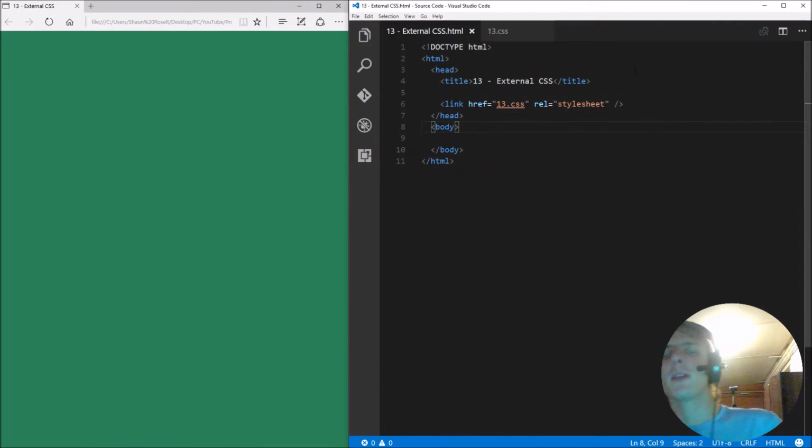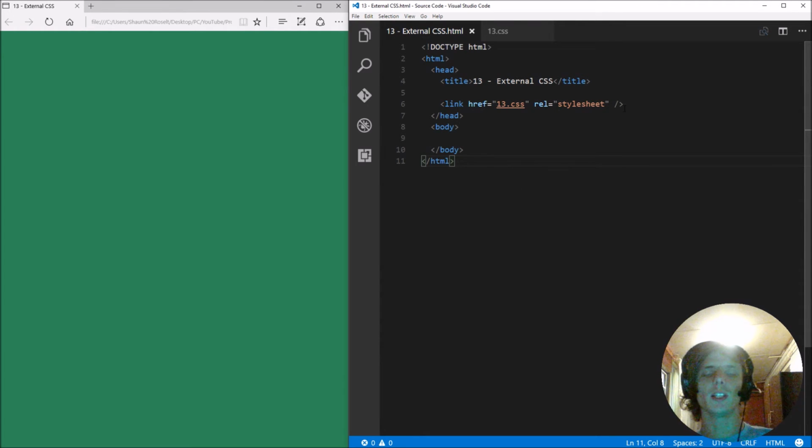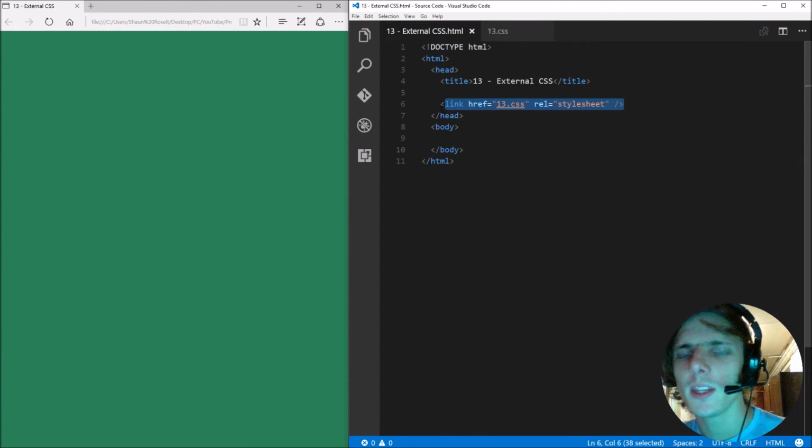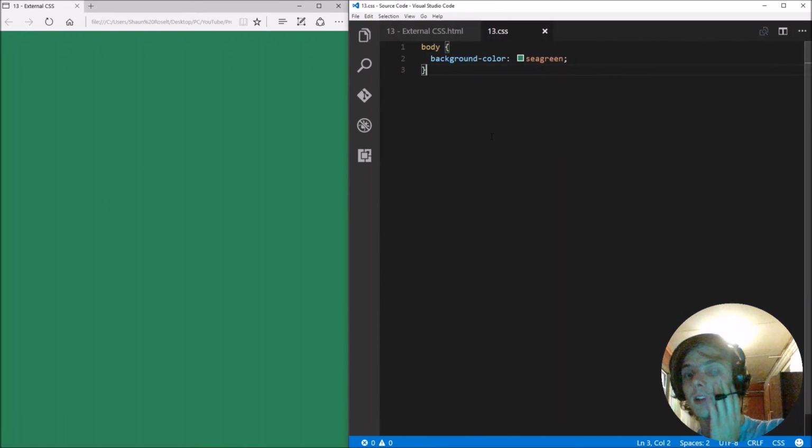Okay, so now it's basically like the link is importing the CSS into the head here. So yes, this is how you use an external CSS file. You have to link it with the link tag. And in all of our future videos, we will be using external CSS files, and almost all of the next few videos will be about CSS.